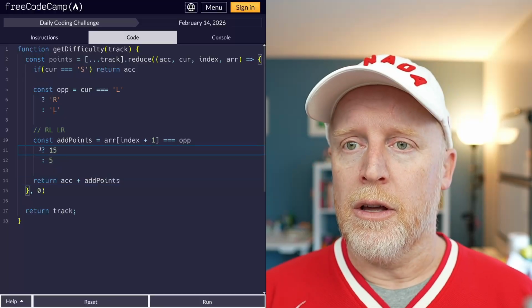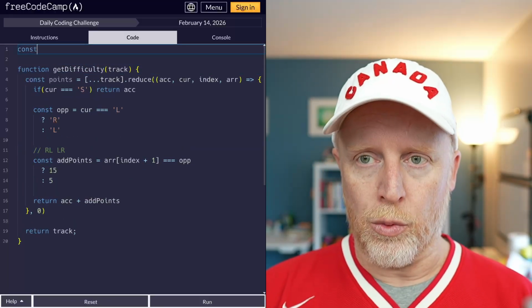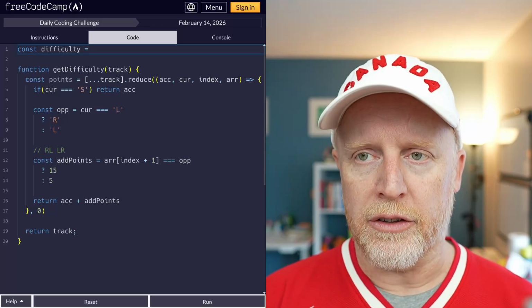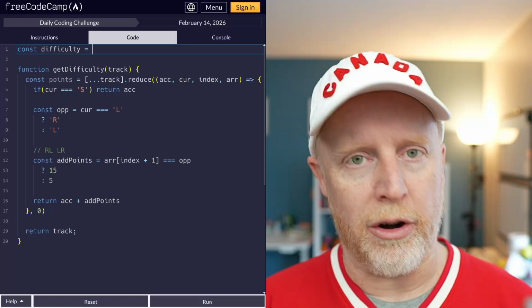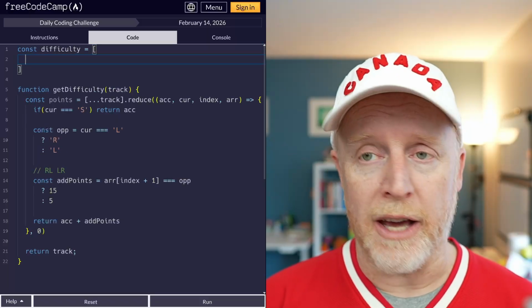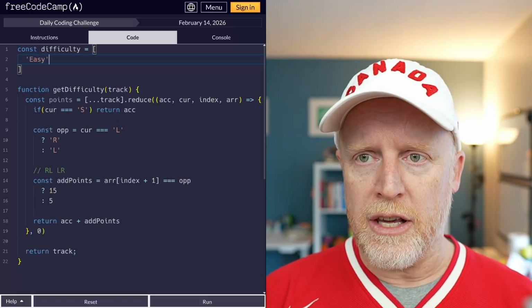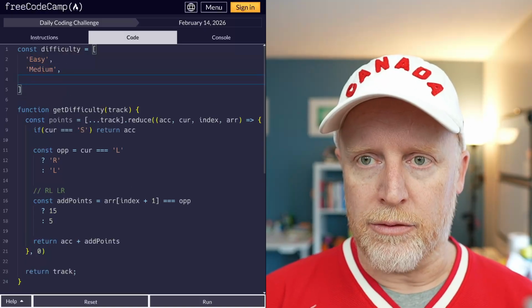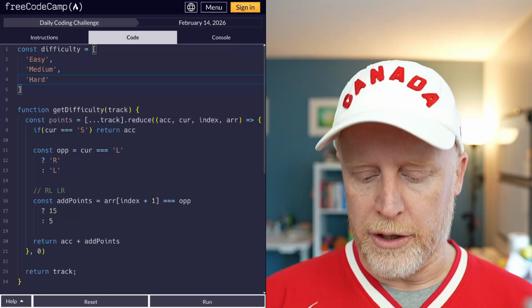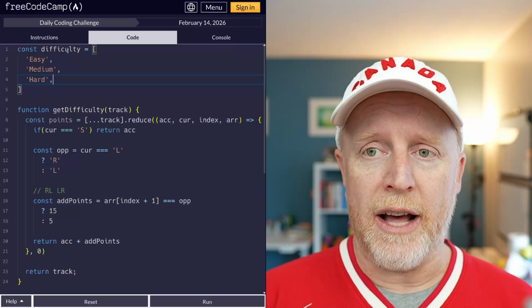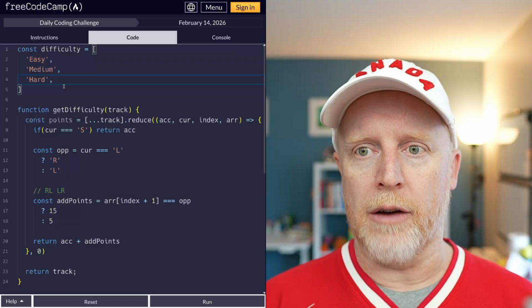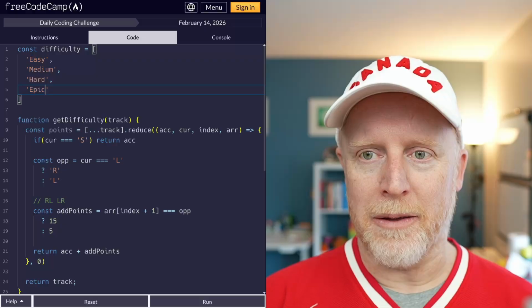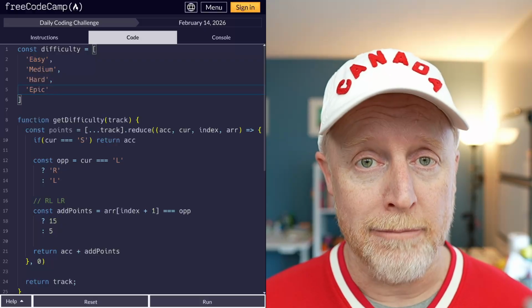What I'd like to do is way up here, we're going to create something called difficulty, just like this. Sorry, we already called it difficulty, but it's going to be an array. And we're going to have easy, and there's a medium, and of course, hard. Brilliant. Using an array allows us to tack things onto here. So if you have something like epic, epic being anything over 300, right?